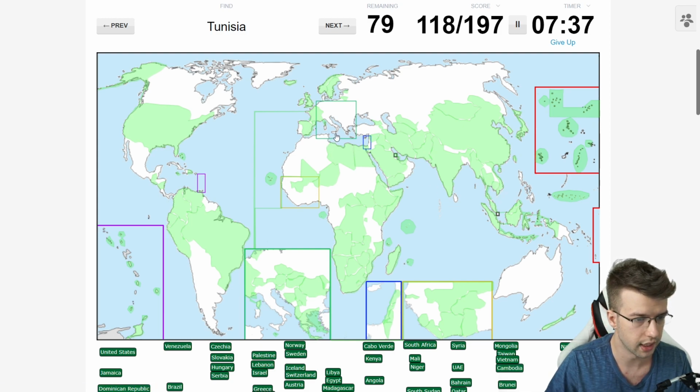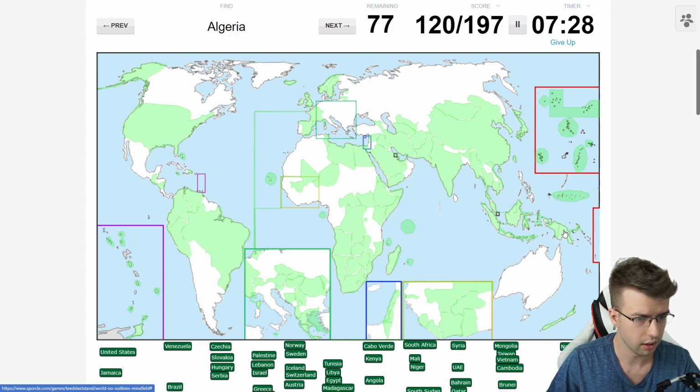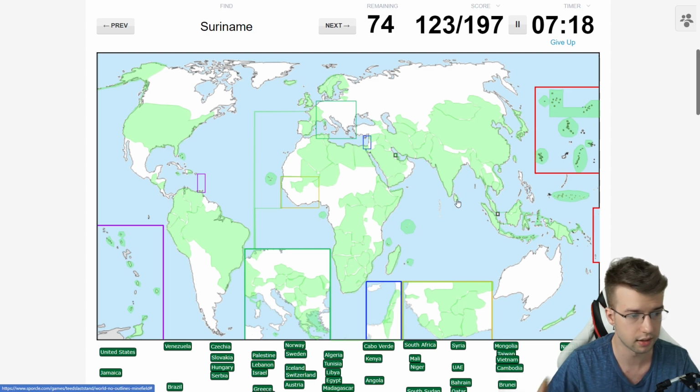Tunisia is near Italy, the nearest to Sicily out of all these countries, apart from Malta, of course. Papua New Guinea is the east side of the island of New Guinea right here. Algeria is just south of the corner of this box, basically, if you're doing this quiz. Finland is right there. Sri Lanka is next to India. Suriname is not an African country. It's a South American country.